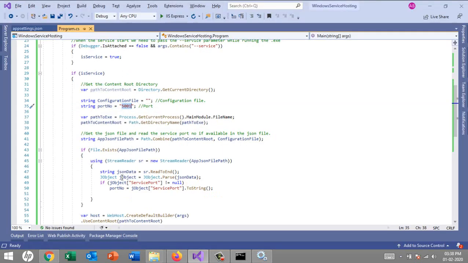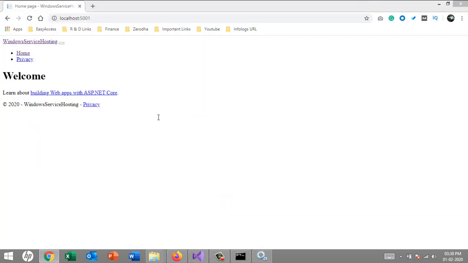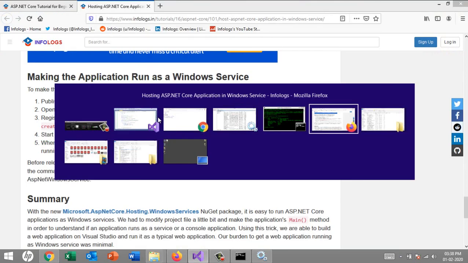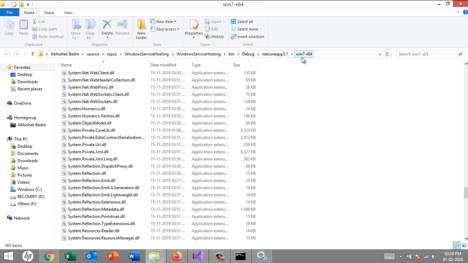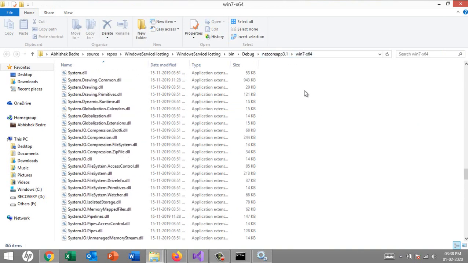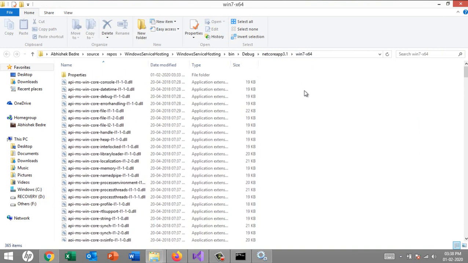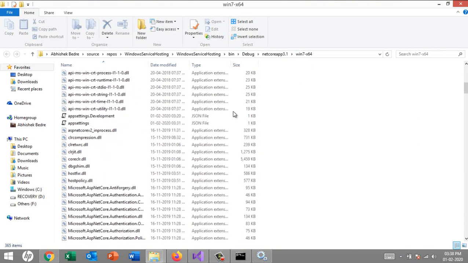We faced some issue while reading this JSON file. And one thing that I would like to show you is that our exes reside under the folder called win7x64. Here we should see that appsettings.json.